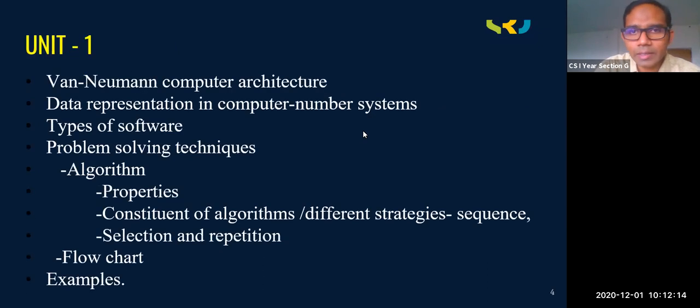So we are having this syllabus in our first unit. You can take a snapshot, or also you might have received this particular syllabus in your yesterday's mail. In your official mail you might have received. So in our today's class we are going to concentrate on von Neumann architecture and data representation in computer number system if possible. So first one is von Neumann computer architecture. Then we are having data representation in computer number system.